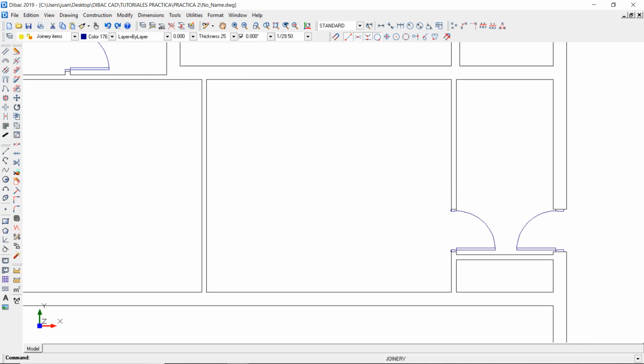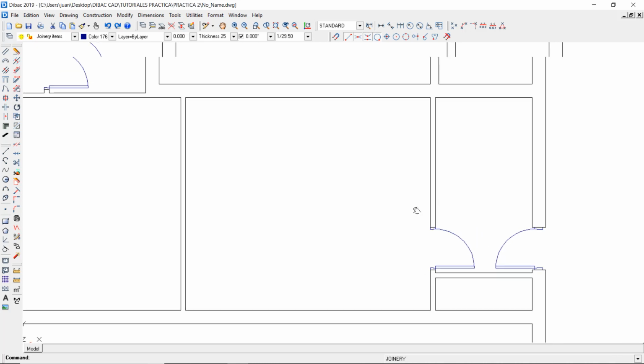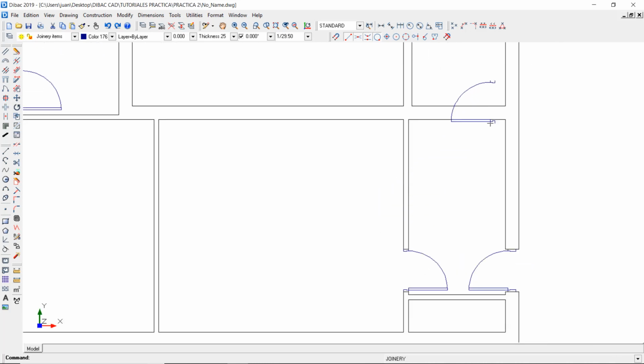I can double right click again to set a new fixed distance, and I'm going to change it to 10 cm. Now I'm going to place the door here.